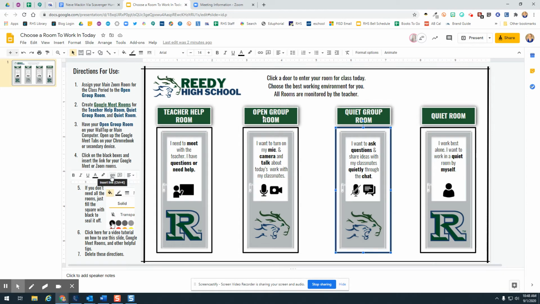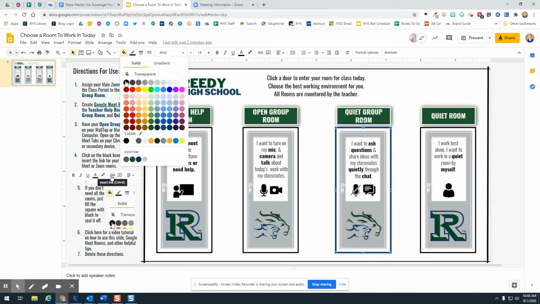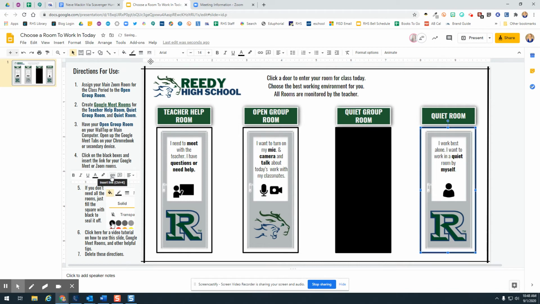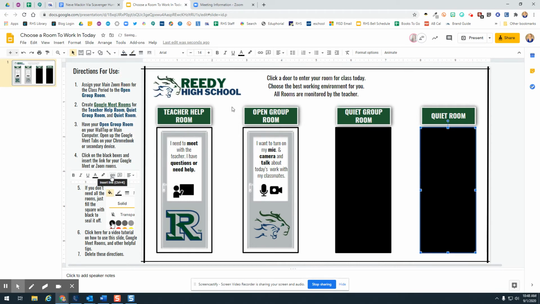Okay, so what you can do is click on the black square, go to the fill, and just fill in the black. That way the students will know that room is closed off, and if there's no link attached to it, they won't even be able to click on it anyway. So let me just show you now.